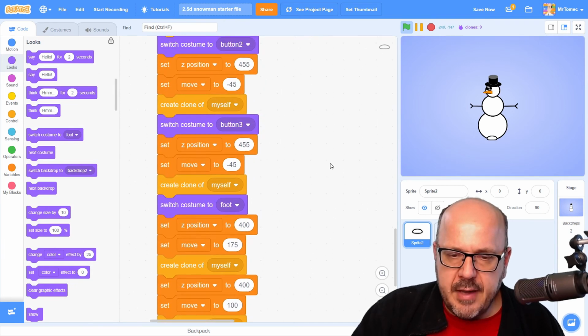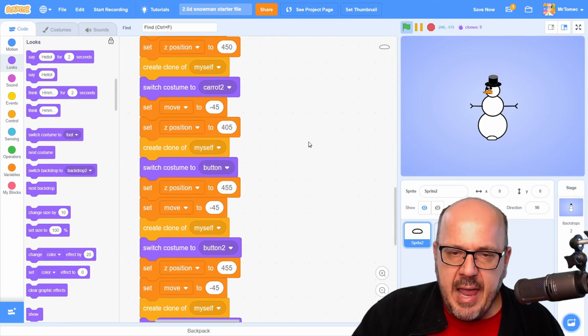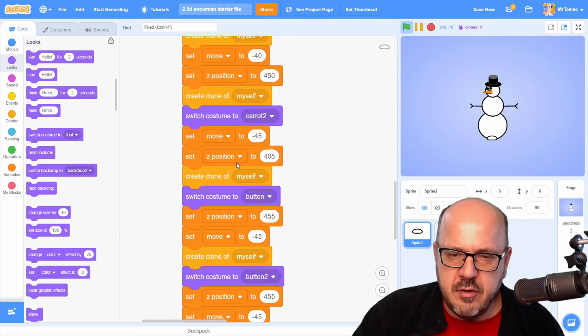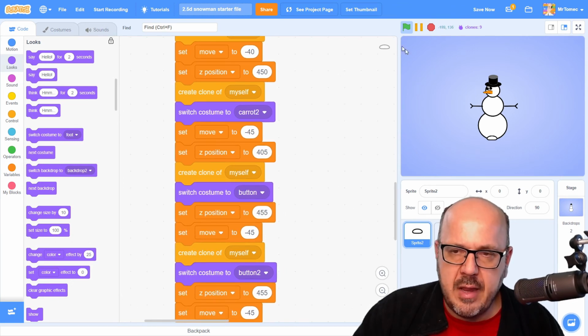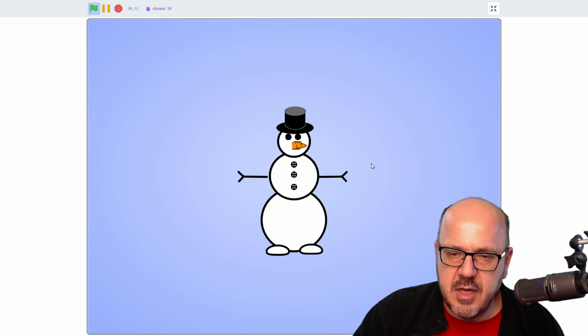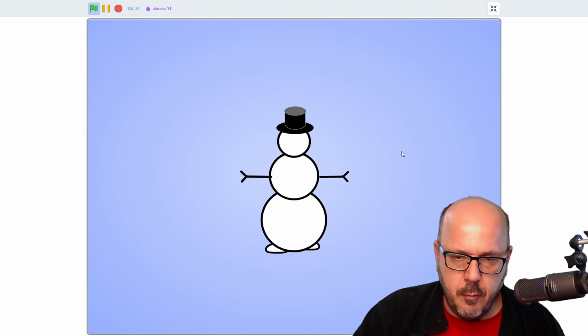And that's going to place those objects down, the feet and the buttons. And there's really not much more to it. It was just a matter of trial and error, playing around with these, trying to get them the right distance away. So let's click the green flag here. You can see our snowman's more or less finished here. Beautiful. And as I spin him around, looks like he's spinning in 3 dimensions.